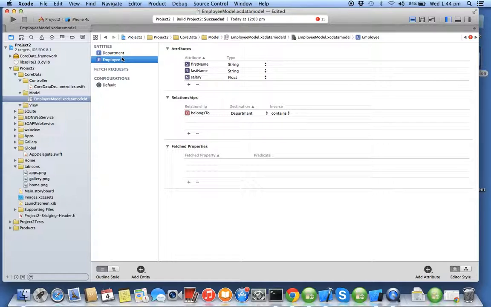Now there are some rules which we have to follow. We will be creating an equal number of pure model classes as there are entities. So there are two entities created, and there should be two pure model classes created in your project. So in the next exercise, we'll see how to create those two pure model classes.